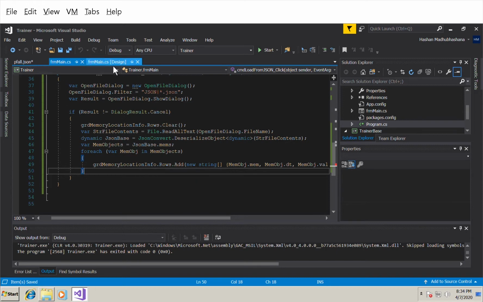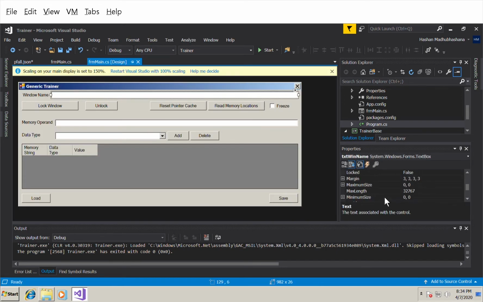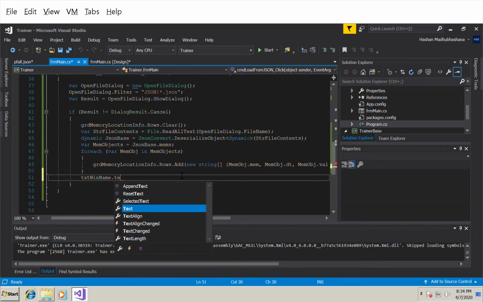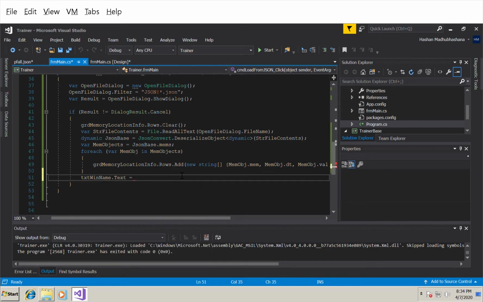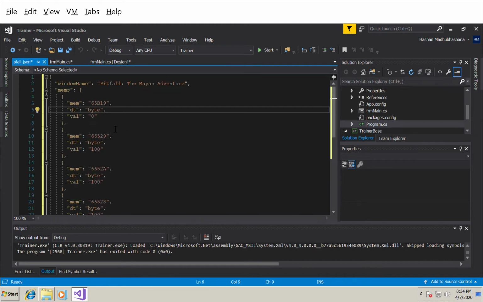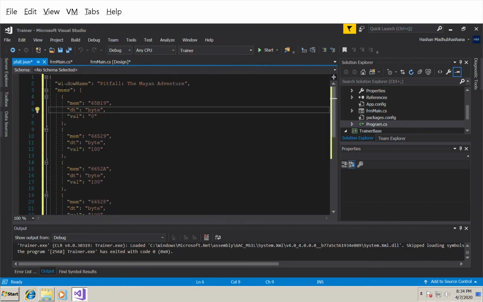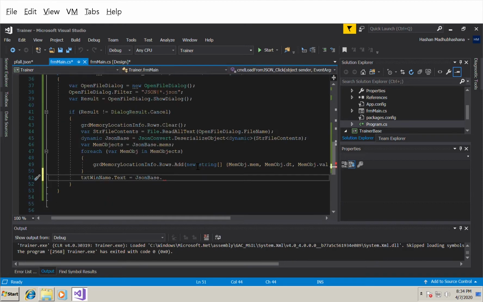Now let's set this one. This is the window name, so the text box will be txt win name. Now I'm going to set txt win name dot text equal to the JSON's window name. Basically we can get the window name from JSON base. So we use the JSON base dot mem here, like that. The first letter is capital, window name, so w name.